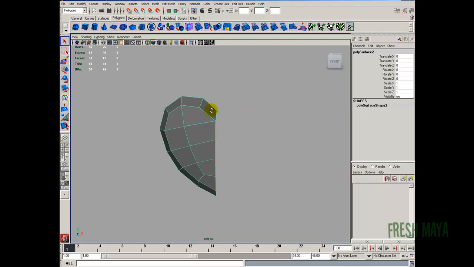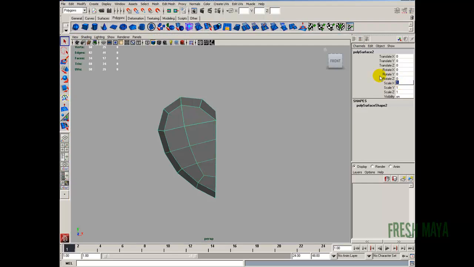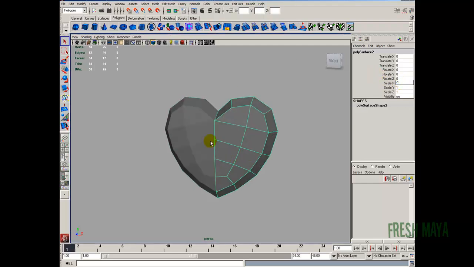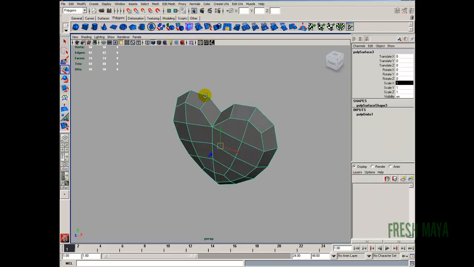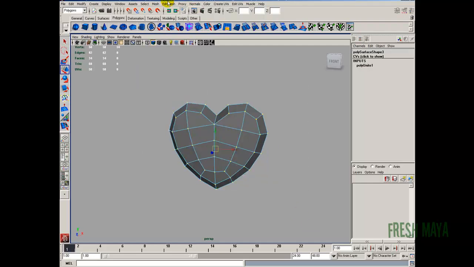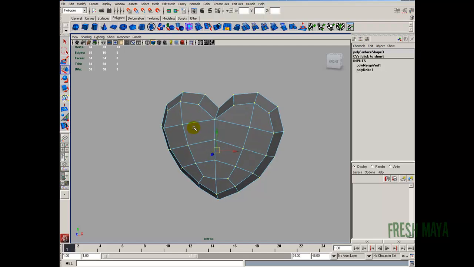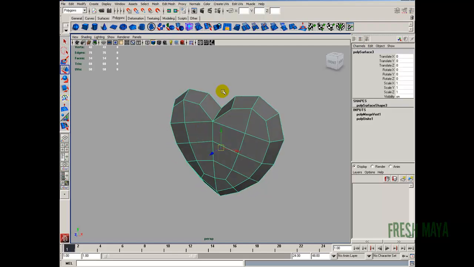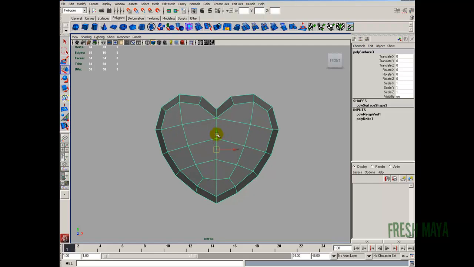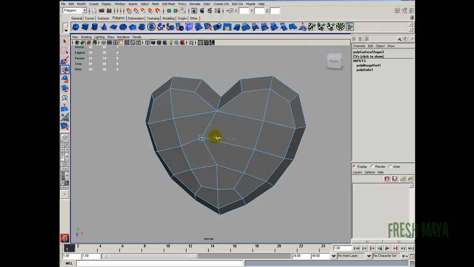Control D to duplicate it. Over here in our channel box, scale X, -1. I'm going to select both of those, go up to my mesh menu, combine. I'm going to select all the vertices, edit mesh, merge. And now if your vertices didn't merge, like if I just click one time, okay, it looks like they merged.